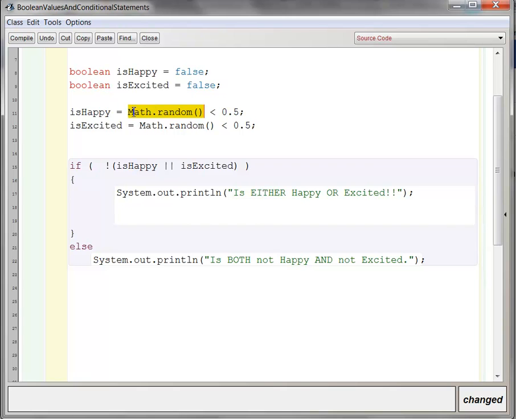Okay? So if I say, hey, is this random number less than 0.5, the idea is you have roughly a 50% chance of it being less than that number, so it's like flipping a coin. So is happy is half of the time going to be true because the random number will be less than 0.5, and half the time it will be false because the random number will be larger than 0.5. And then I've done the same thing with is excited. So now we don't know whether is happy is true or false or is excited is true or false.